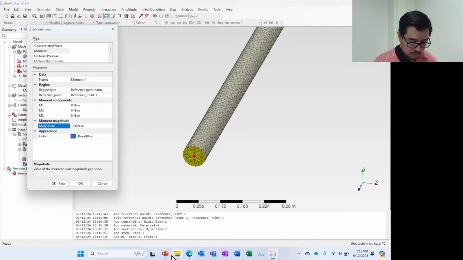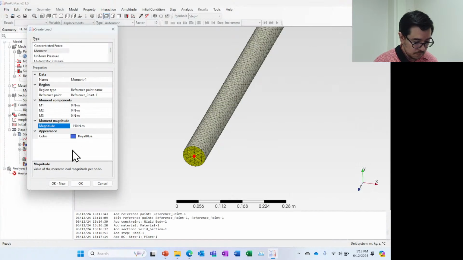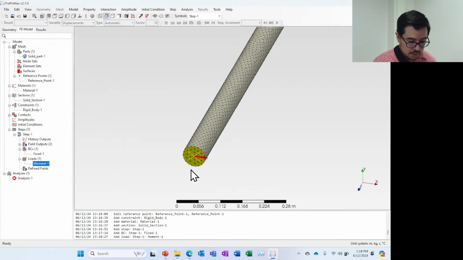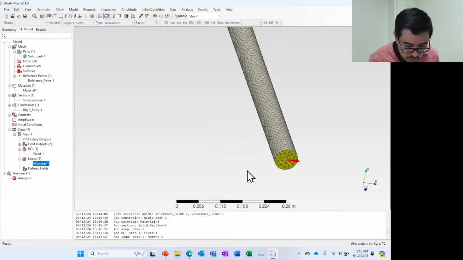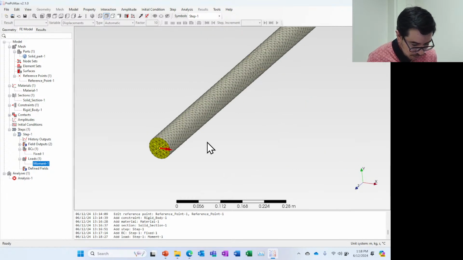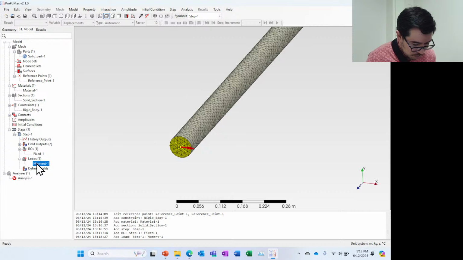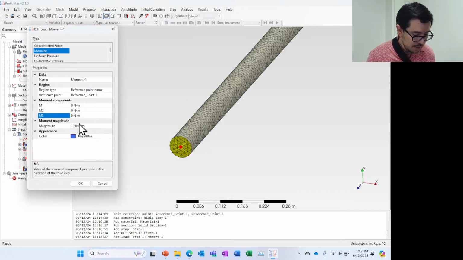So let's put in the torque that was specified in the problem as 1150. Hit OK. And did I put it in the wrong spot? Ah, yes, I did. Okay, so there are a couple of ways to fix it, but I'll do it here.